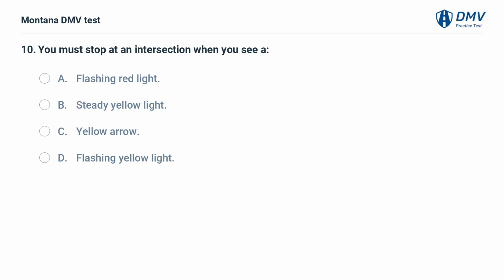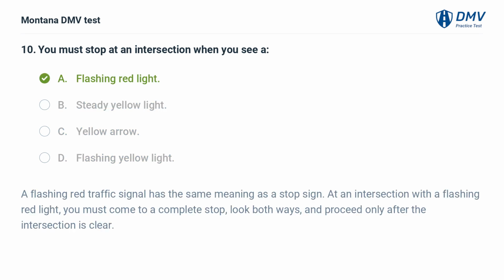You must stop at an intersection when you see a. A. Flashing red light. B. Steady yellow light. C. Yellow arrow. D. Flashing yellow light. A. Flashing red light. A flashing red traffic signal has the same meaning as a stop sign.